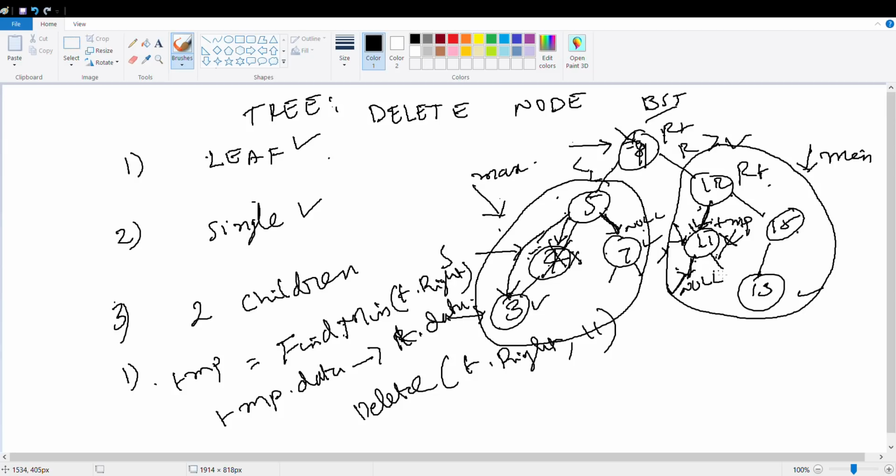On the other side of this node there could be different values, some tree also could be there. But we are sure that this node is at least either a leaf node or a single node. So we are reducing our problem of deleting a node with two children to deleting a node that is either a leaf node or a single node. Okay, so is that clear?